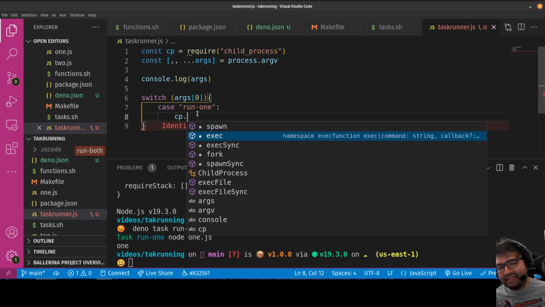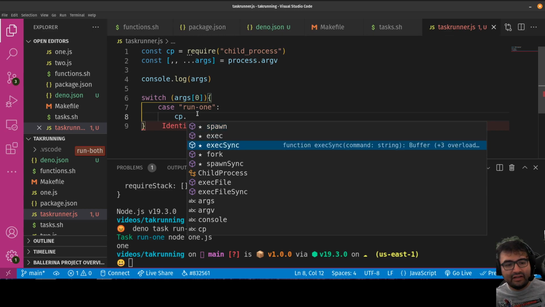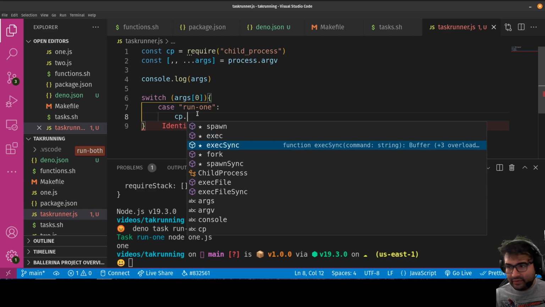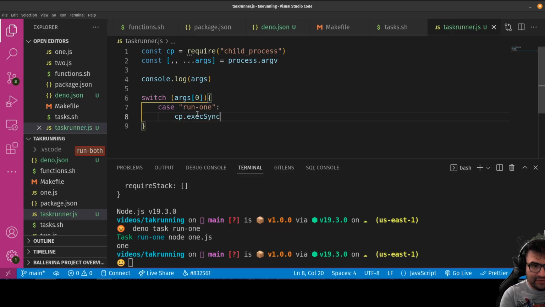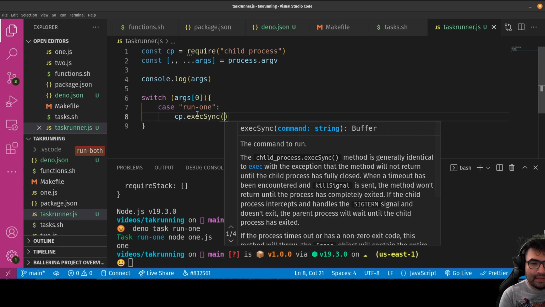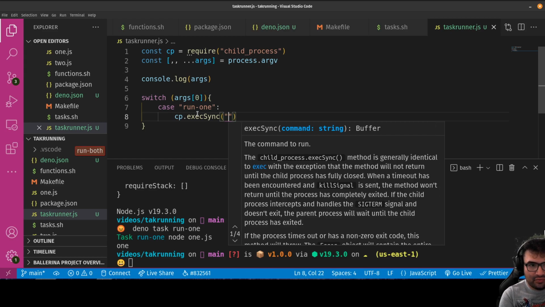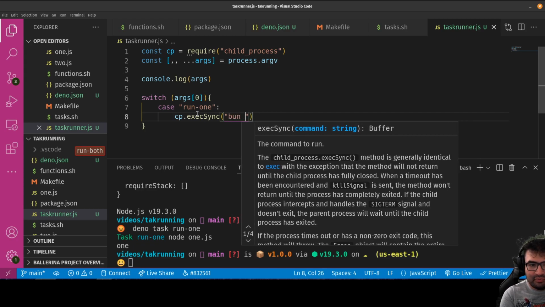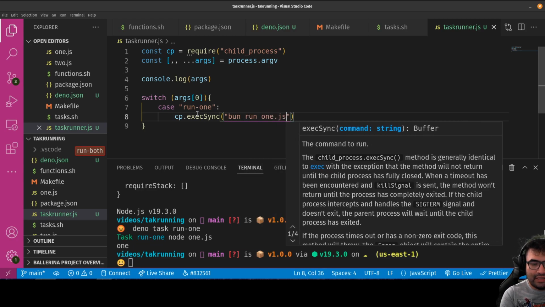Okay, and basically you have these commands like exec and execSync, and what they do is they'll execute a command. Essentially bash commands. The difference is that exec is asynchronous, execSync is synchronous, so it'll stop everything while it does its thing. So it just depends on your purpose. So I'm going to do execSync because that's fine. Okay, and then we just pass in the string. So in this case we wanted to run node. Okay, we'll just say actually we'll do bun run 1.js.